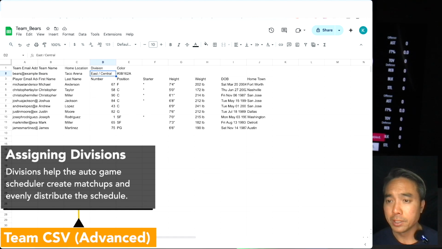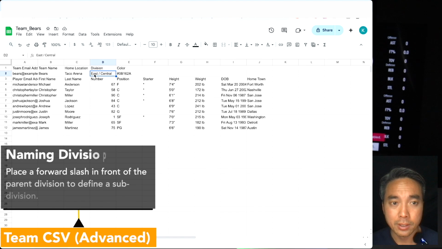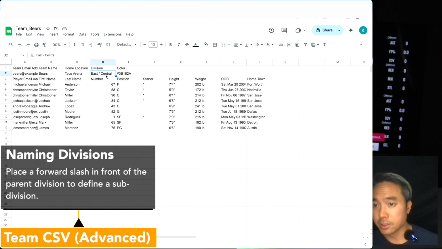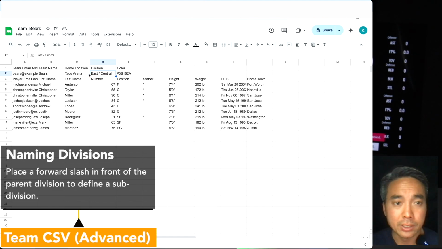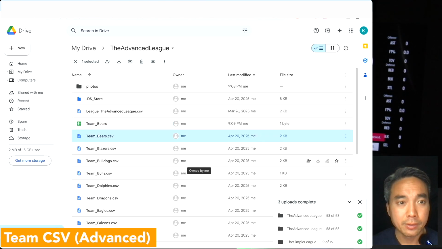Let's say your league is separated into East and West, and then within East you have Central, Northeast, and so on. How you define the division field here is the parent division followed by a slash, followed by the child division within the parent division. That is how you fill in the more advanced version of a team CSV file. It's all the same, except you fill in the division here. So let's go back.